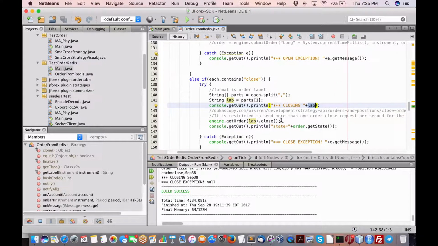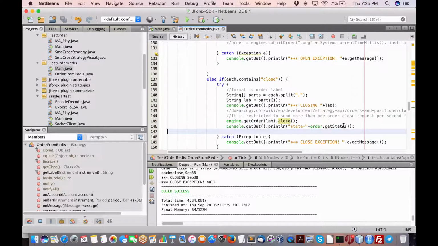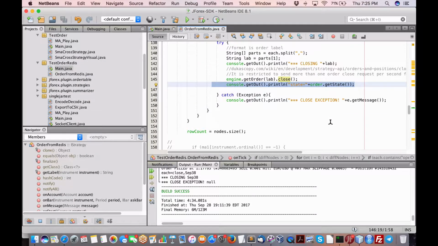So then what will happen, this is again really important to understand. You could go engine, get order, the name of the label, right? Because we get it from here, and then close that order, okay? That's unique to that label. And then again, we display the order state here to make sure it goes into closed. And that's it. Pretty simple stuff.